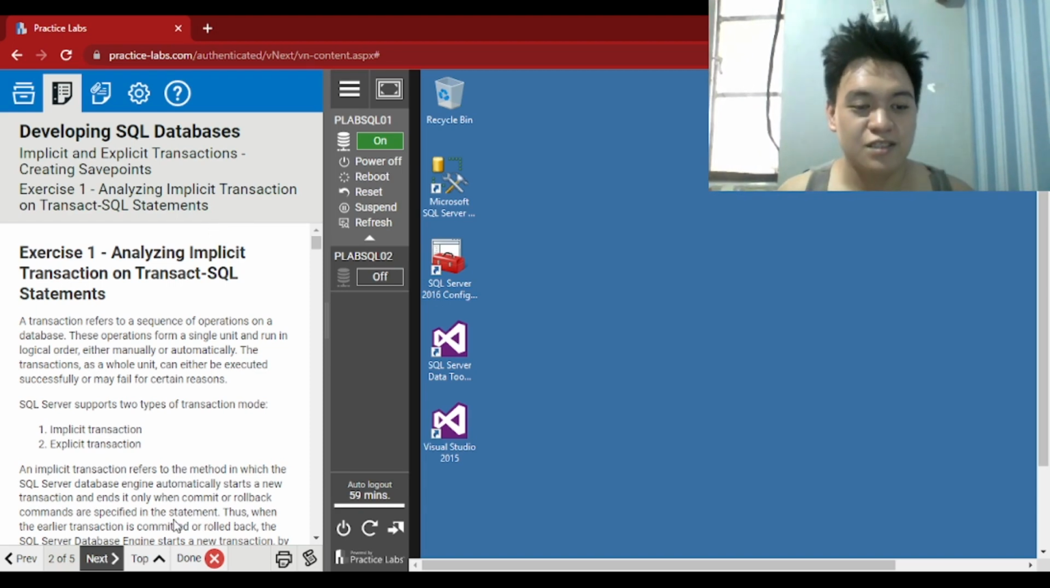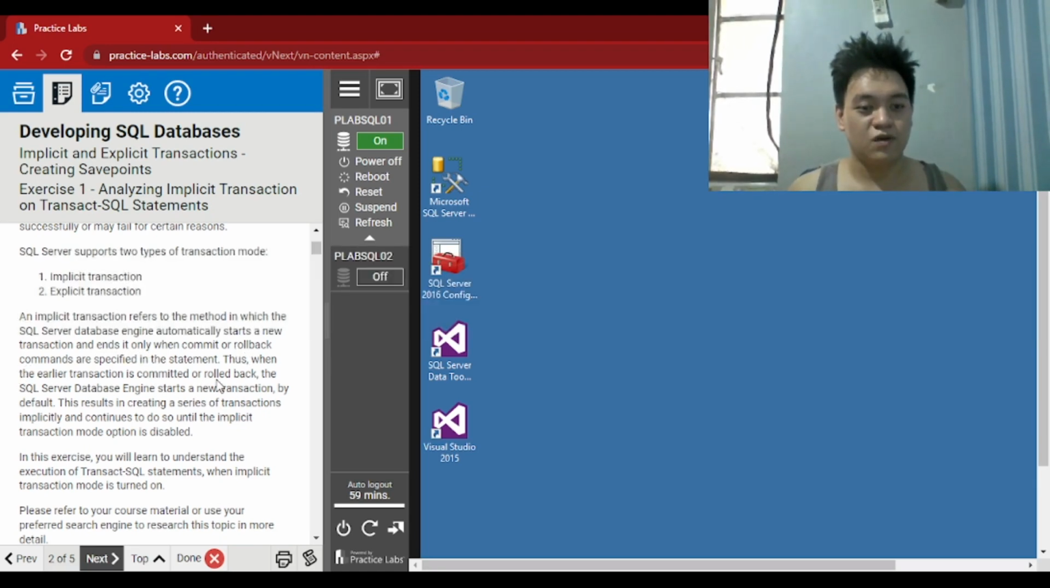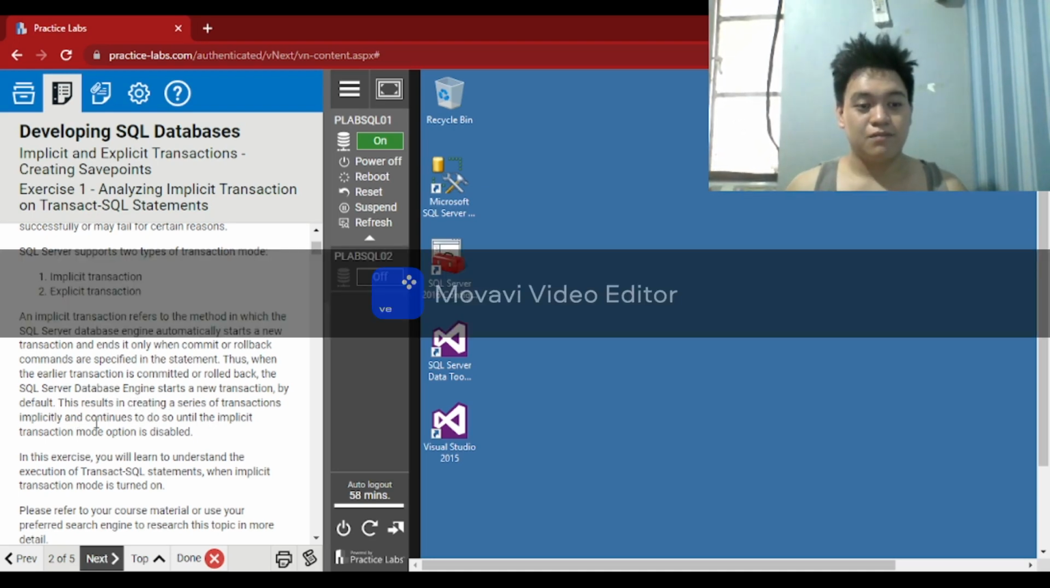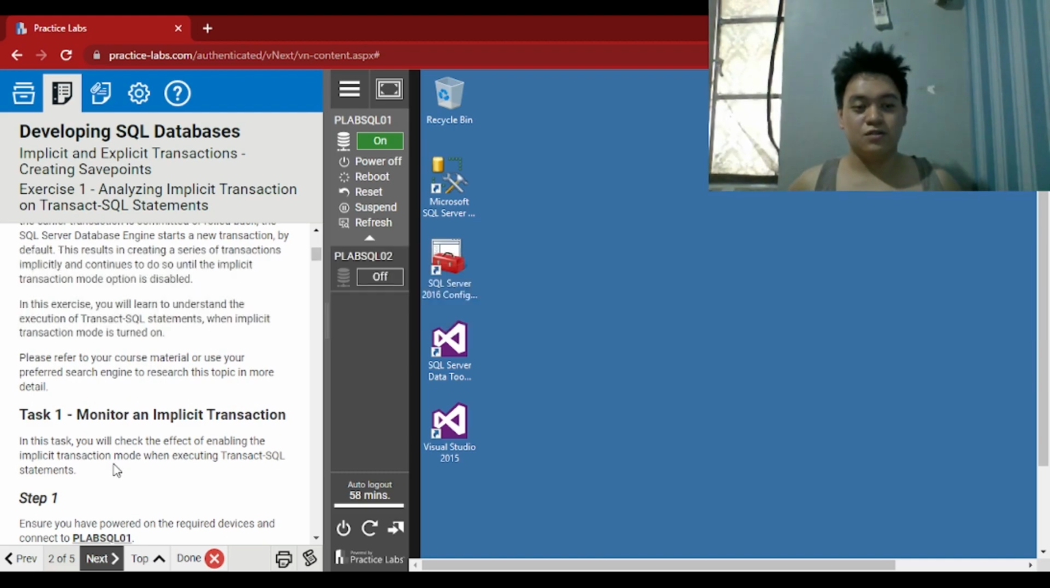An implicit transaction refers to the method in which the SQL Server database engine automatically starts a new transaction and ends it only when commit and rollback commands are specified in the statement. Thus, when the earlier transaction is committed or rolled back, the SQL Server database engine starts a new transaction by default. This results in creating a series of transactions implicitly and continues to do so until the implicit transaction mode option is disabled. In this exercise, you will learn to understand the execution of Transact-SQL statement when implicit transaction mode is turned on.